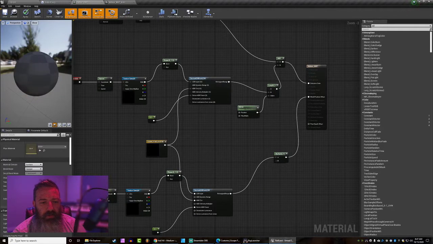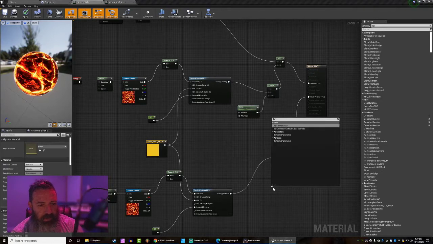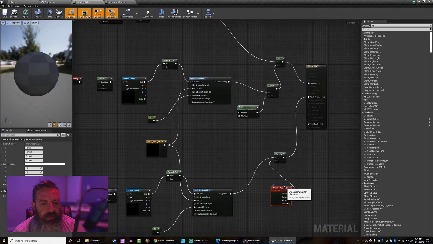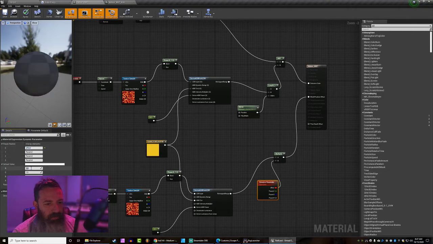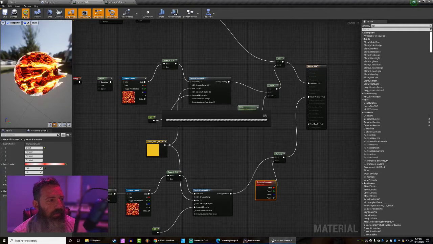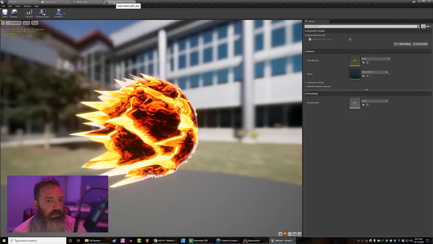What we can do is make a dynamic parameter. This allows us to have 4 arbitrary values that we can control. Let's see, we'll call this offset. And the default value we had was 10 before, so let's put 10 in here. And now, instead of having to wait for it to compile all the time, we can just come over to our instance.